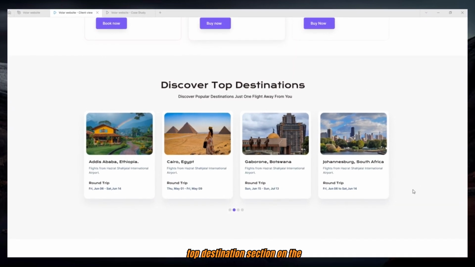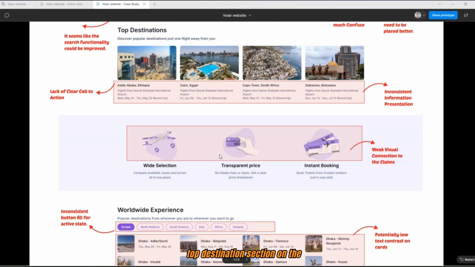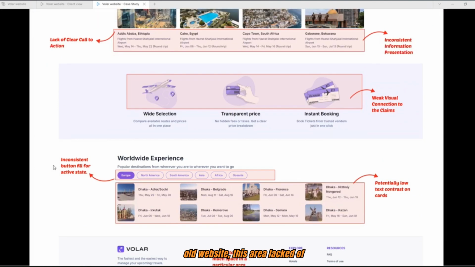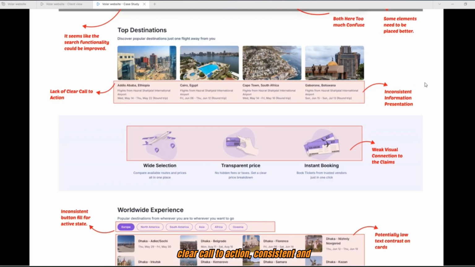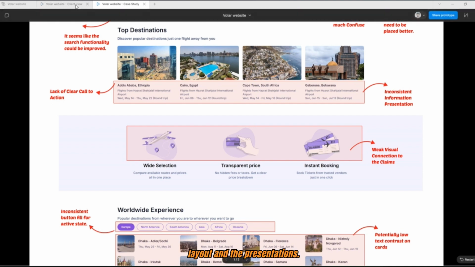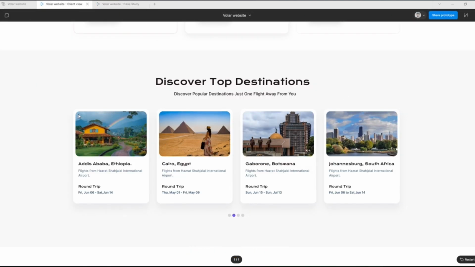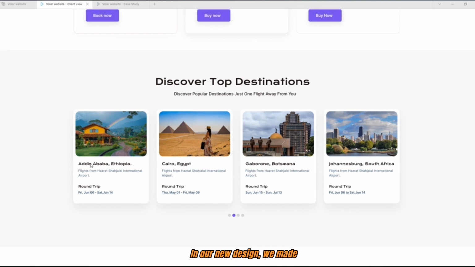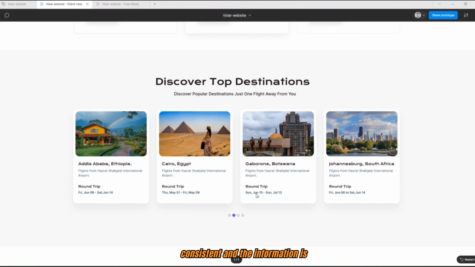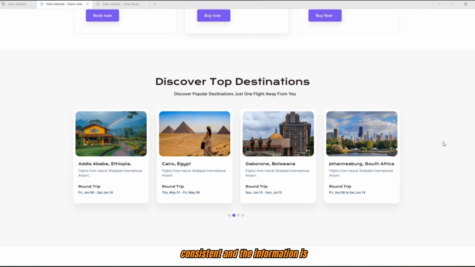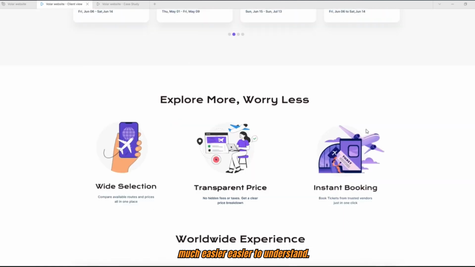Moving on to the top destinations section. On the old website, this area lacked a clear call to action and suffered from inconsistent layout and presentation. In our new design, we made sure everything is clean and visually aligned with the brand. The icons and button styles are consistent and the information is much easier to understand.